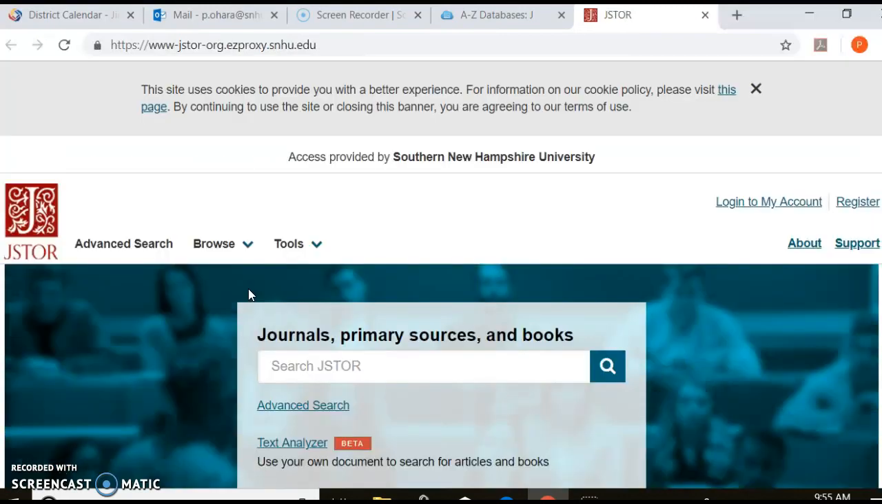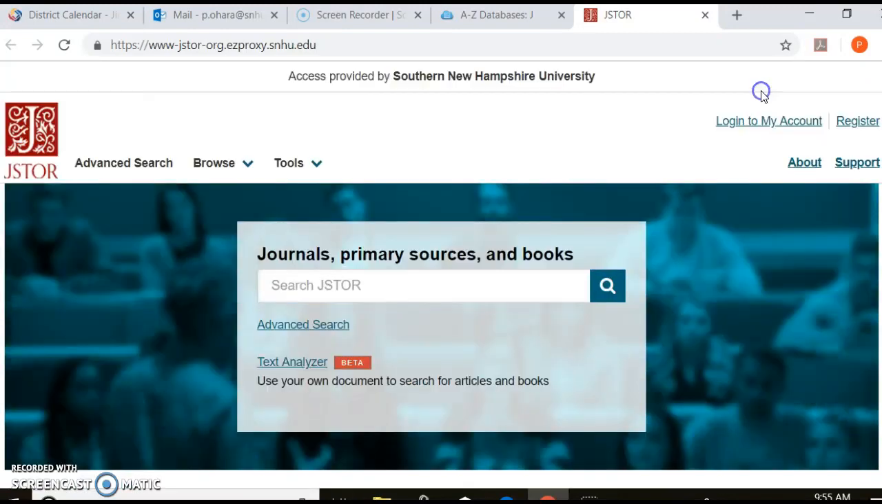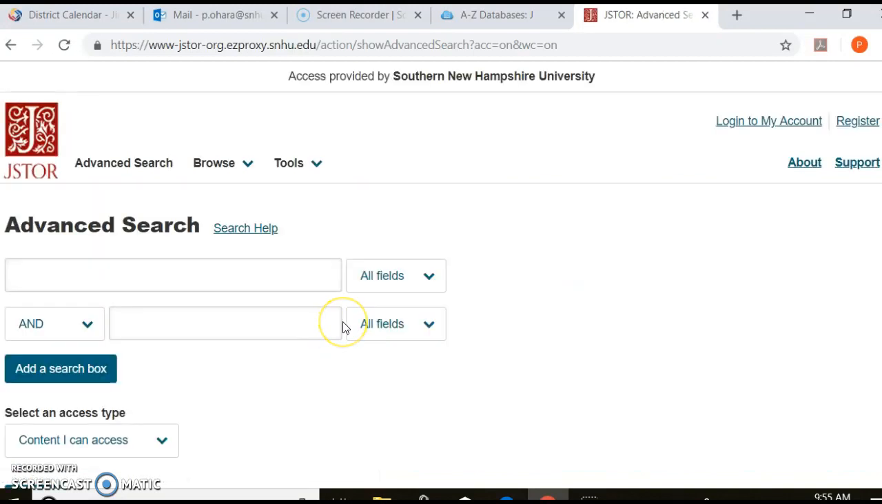JSTOR is a database that gets you into contact with academic journals, thousands of them, in a variety of subjects. So it's a great place to look for scholarly sources in history class, but also likely in some of your other classes as well. I recommend starting with the advanced search, and really that's only for one reason.